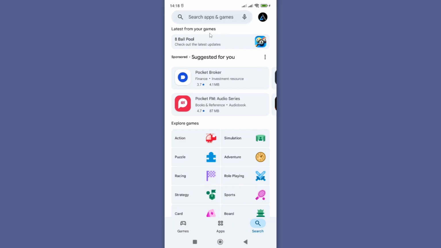Go ahead now, search for your app through Google Play Store, and now you should be able to install it. However, if you still encounter any issue while trying to install it, then the problem might be with Play Store itself.